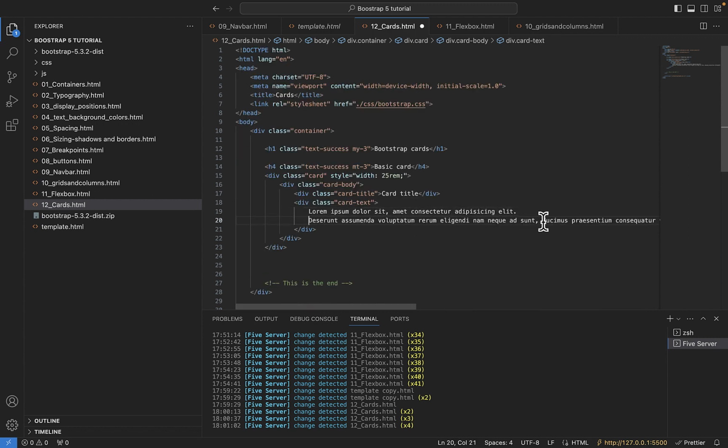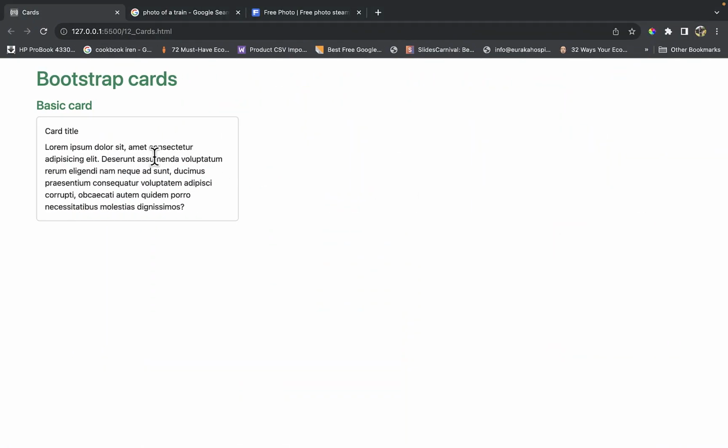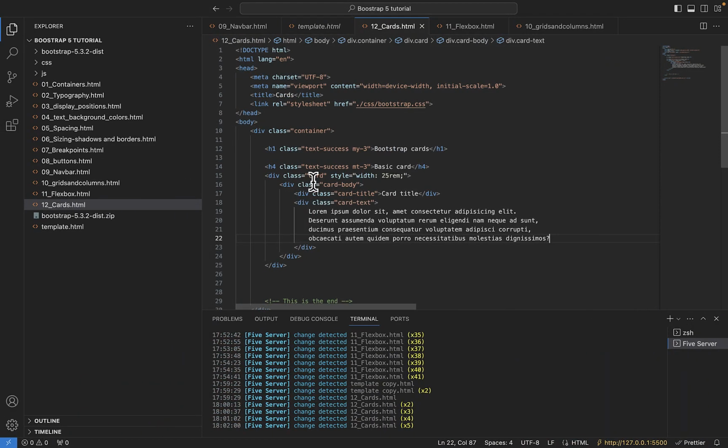Bring it here so that we can see everything happening nice and clean. If I save this and go to the browser, you'll see a card appears. So that's how we're able to create a basic card. As explained, everything is wrapped in a card class, as you can see here. Then inside we can define the card body. Inside the card body, we can define two things: the card title and the card text.